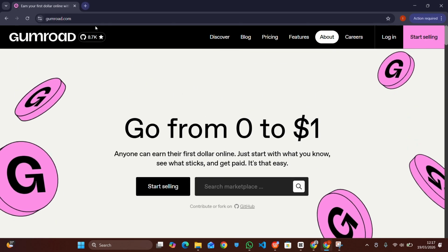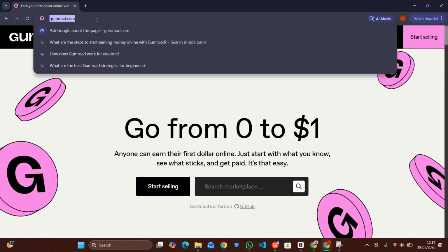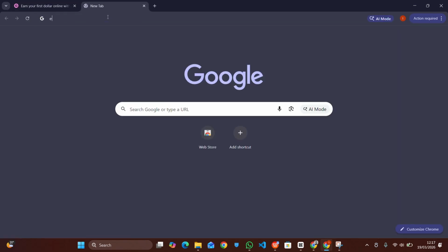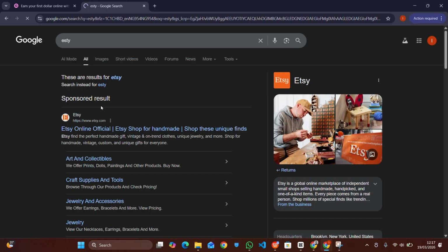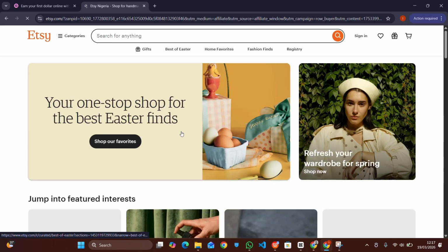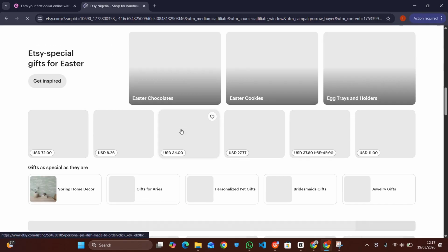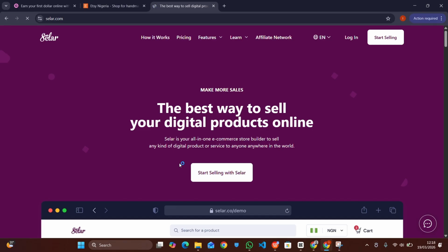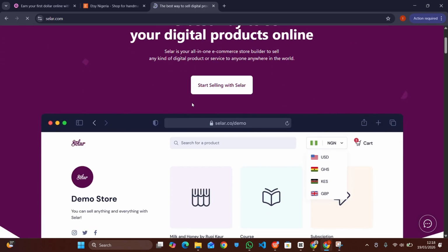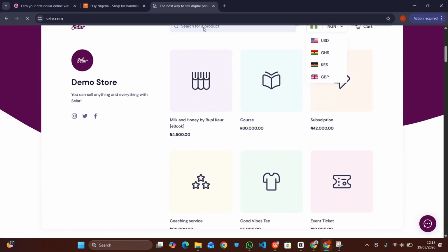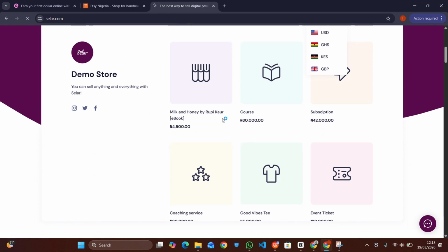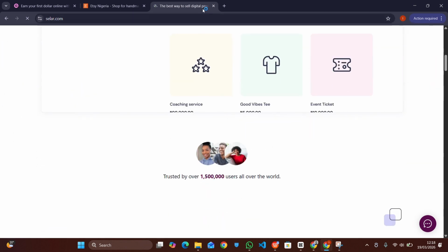Now, where do you actually sell these products? Gumroad is the most beginner-friendly option globally. Free to start. Simple setup. Etsy is ideal for art, templates, printables, and graphics. Payhip is a strong alternative with a lower fee and automatic tax handling. And if you are based in Africa, Selar is built specifically for you. Local bank payments. Multiple African currencies. Money in your account within 24 hours.